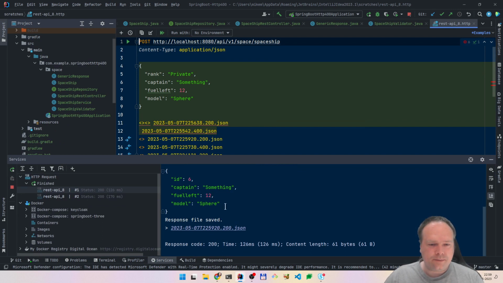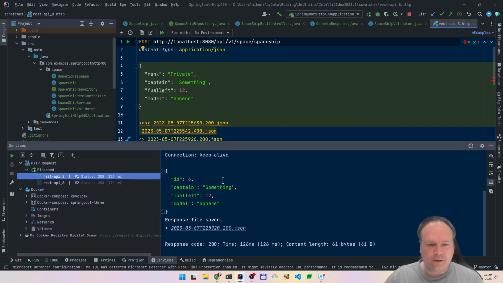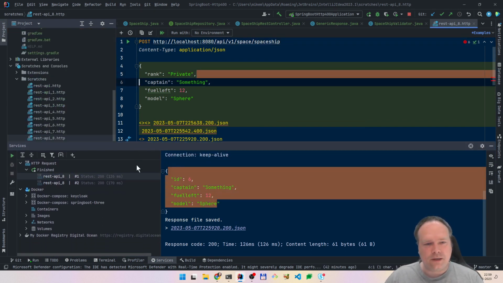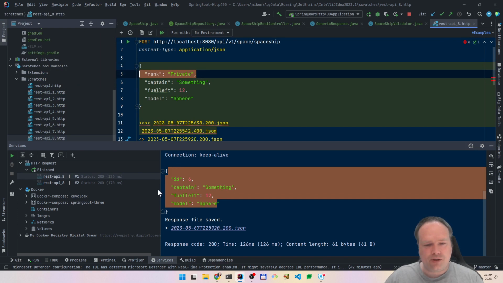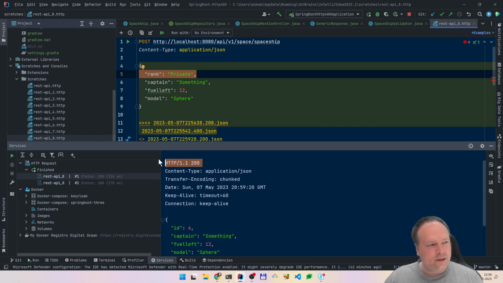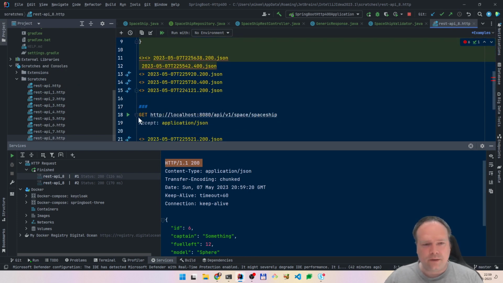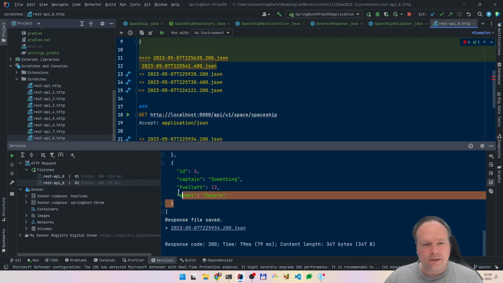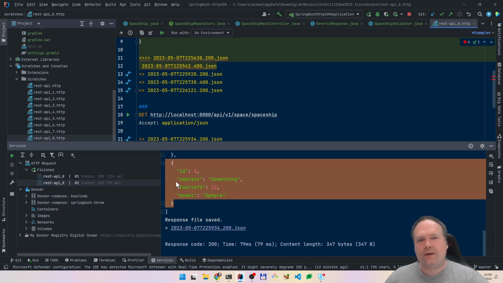Let us see what happens. Okay, so now everything actually went okay because the rank was just ignored because we just told Jackson to ignore that rank. We do not want to use it for anything. We got an HTTP code 200 back, and we can also press play on the get. And then we can see here's our spaceship that we have right here. That is very awesome, isn't it?